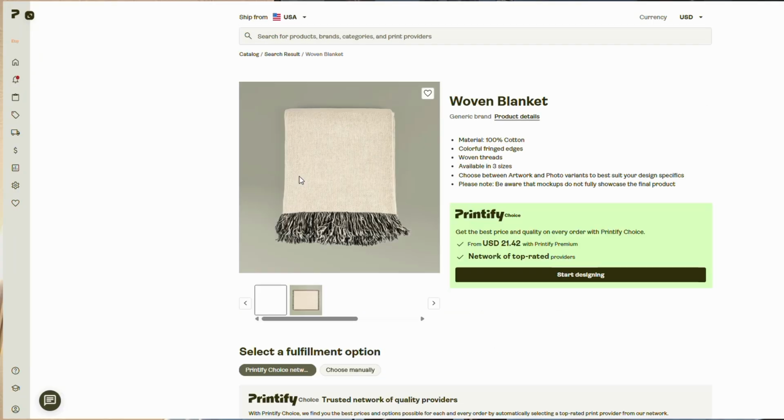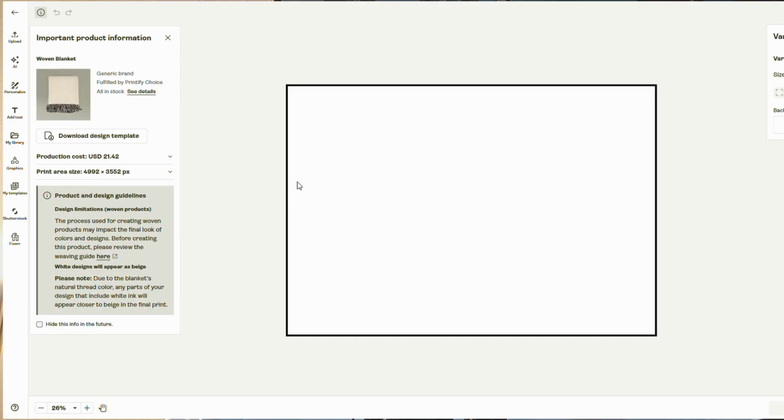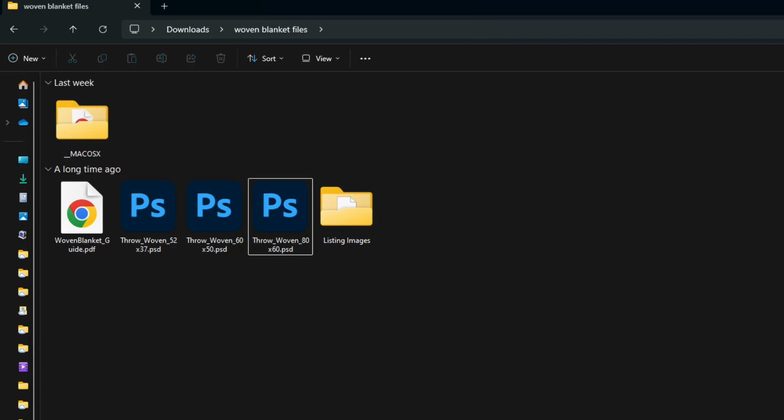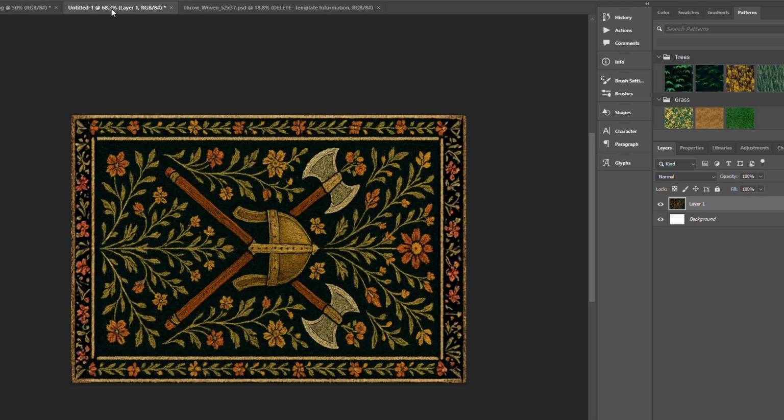All right, step number 5 is open those 3 Photoshop templates. So now we have our little file that's large enough. So let's go to Printify. Open the woven blanket product and you'll see the download design template button. Click on that and you will get a zip file. Now unzip that and you'll find 3 PSD files in there, and that can be opened in Photoshop. Now each one is for a different size blanket, so open them one by one or just all at once in Photoshop and just drag and drop that large JPEG in there.